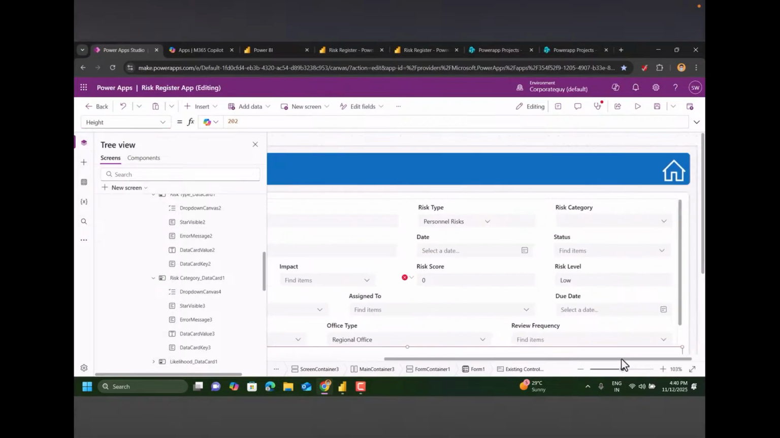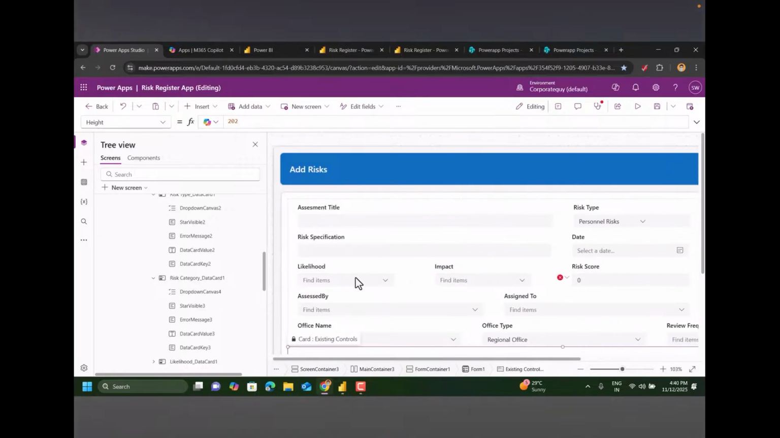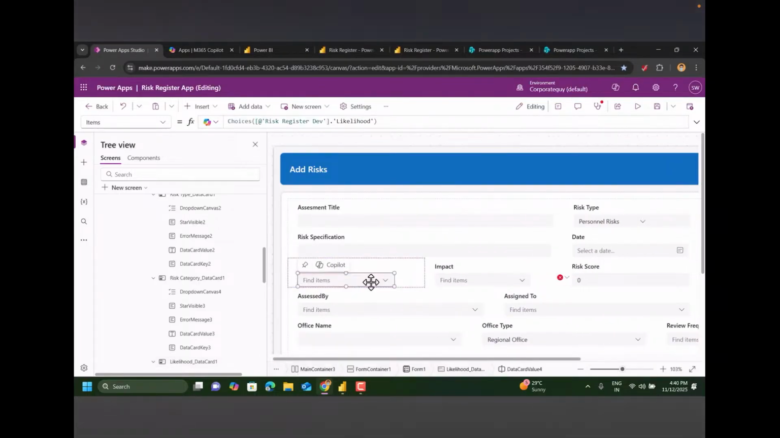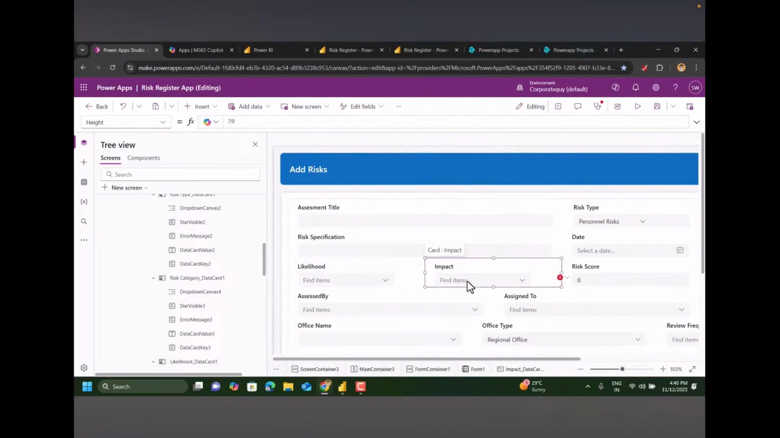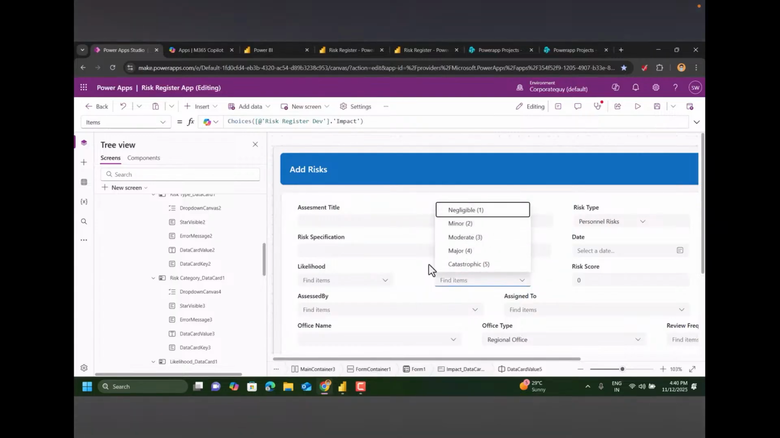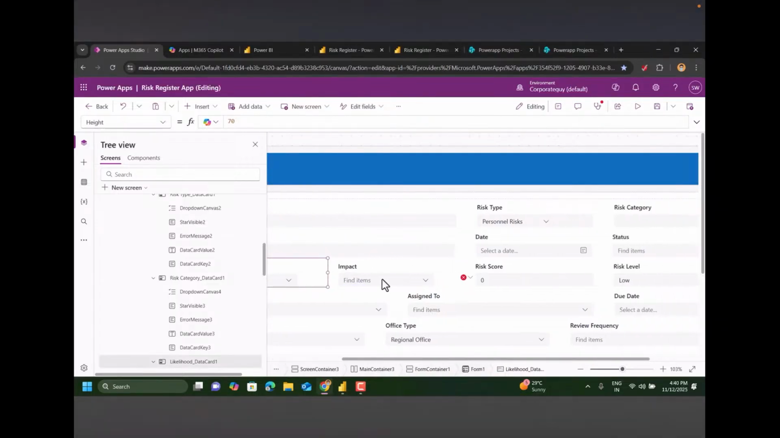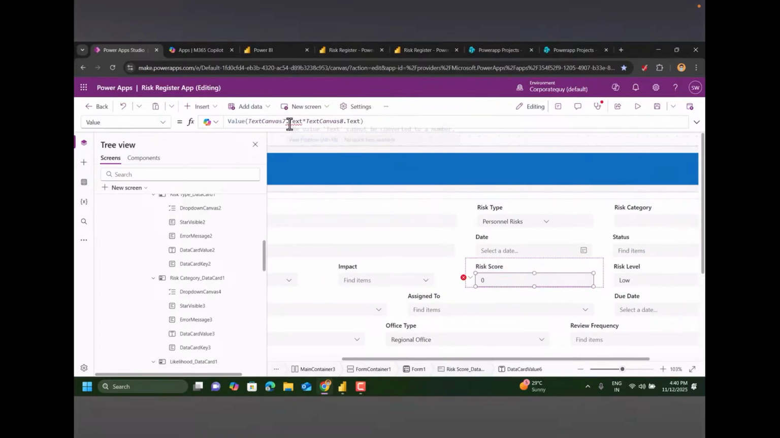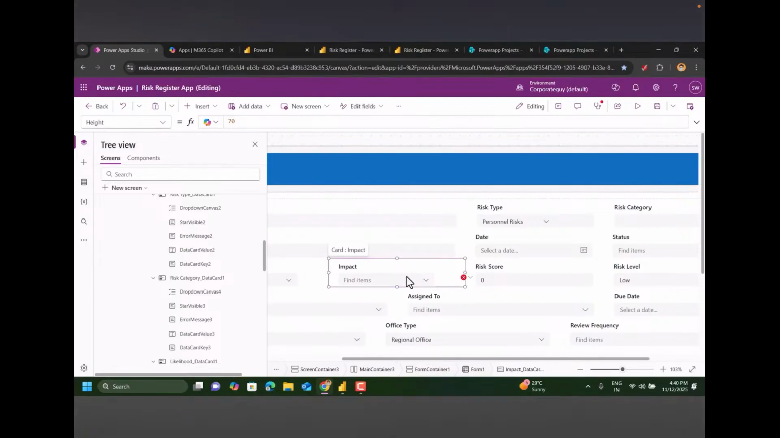All right, and then we have the other fields, date and likelihood. On the likelihood, if you see, when I press it I get all these options here. And on the impact, I get the dropdown because my original was also a dropdown. And then on the risk scoring, this is where we are getting the calculation. We are multiplying these two values. Let me just show you how we are doing it.